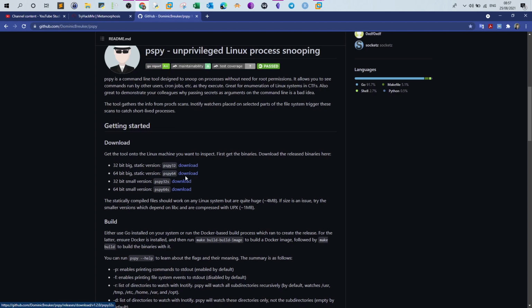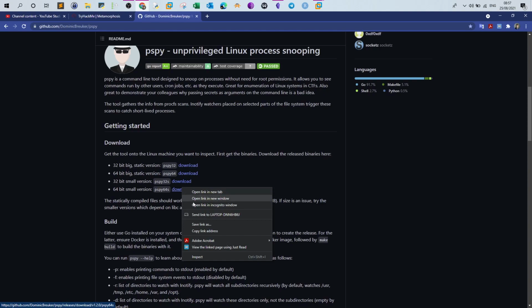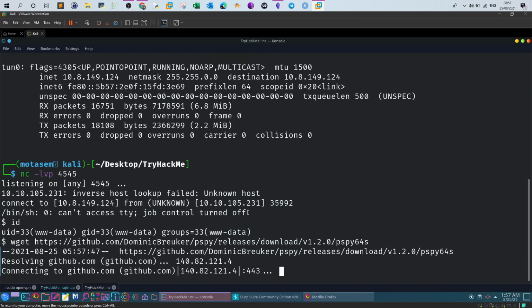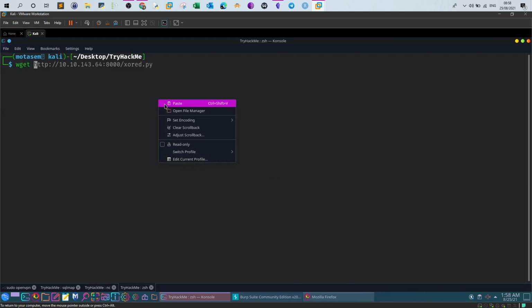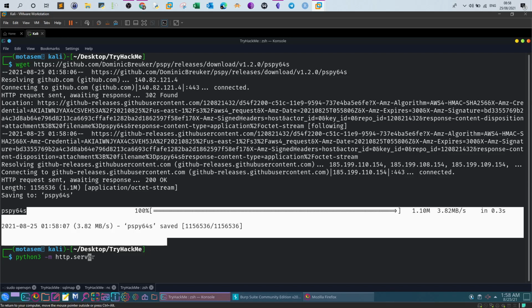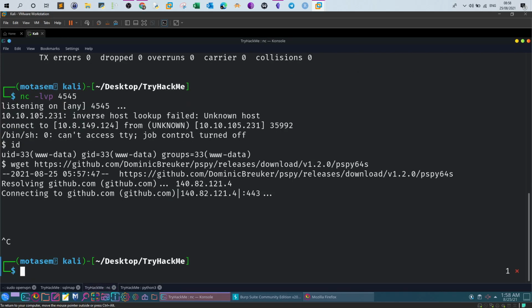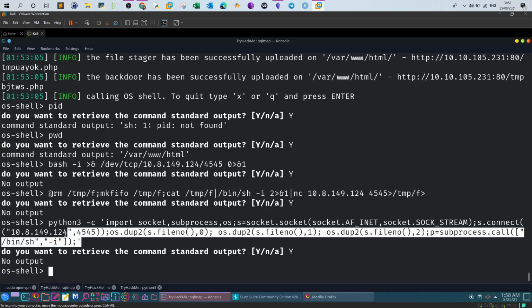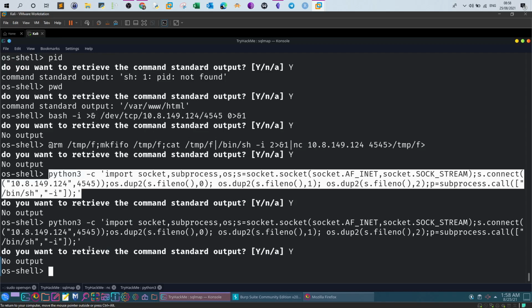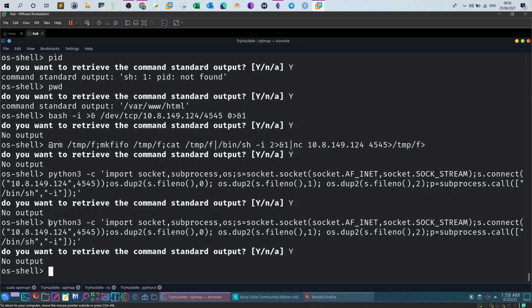Or we can download directly from here. Let's take the static version, the small one. So wget. There is no internet on the machine, so let's do it on our own. Download it to my machine, and from my machine we transfer the tool back. So pspy is here, python3 -m http.server. Oops, it's not working now.